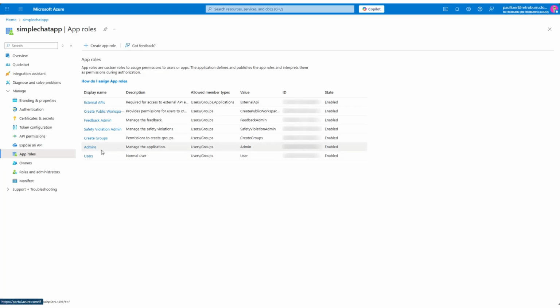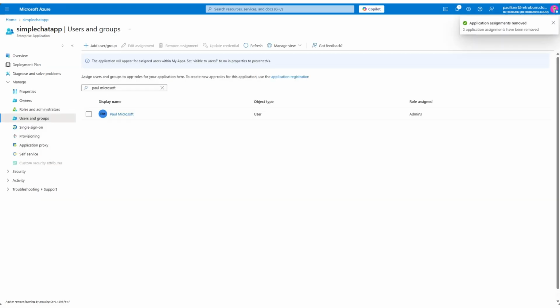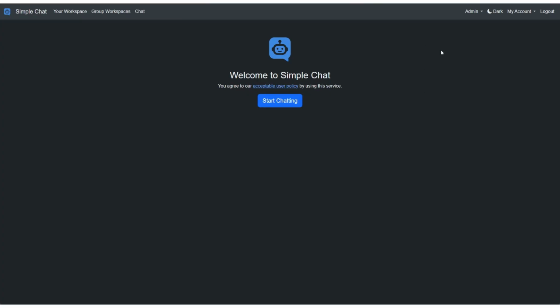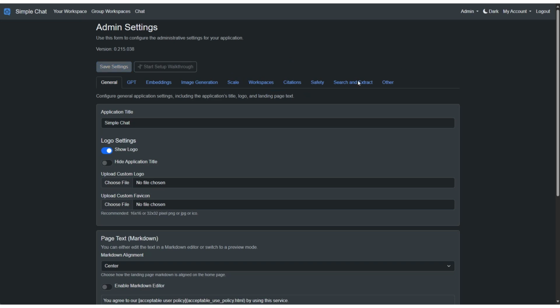Log in with an administrator account that has the admin's role assigned in your Entra ID app registration. Start in the General tab. Begin by updating the application title. Just click in the text box and type the name you want users to see.